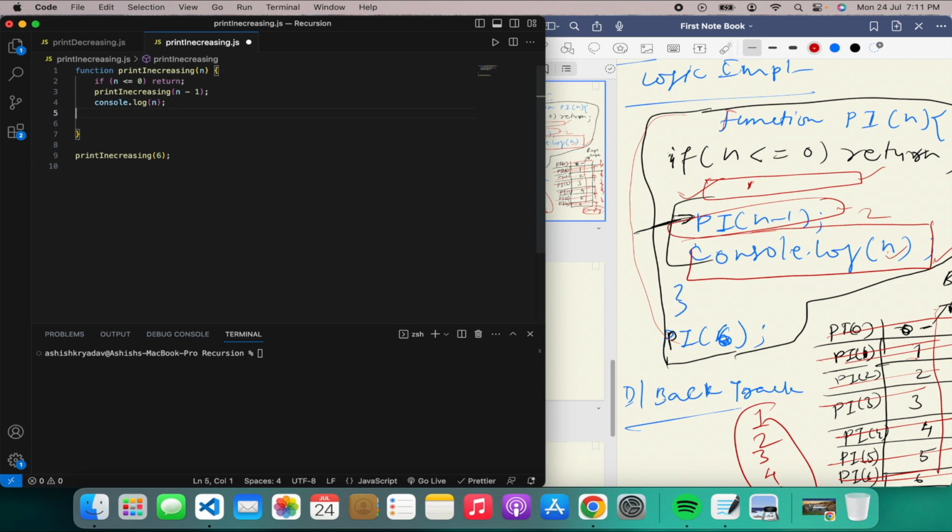Now our program is ready. So we will execute our program. So here this is our required output: 1 2 3 4 5 6. Okay, so this is our whole program.